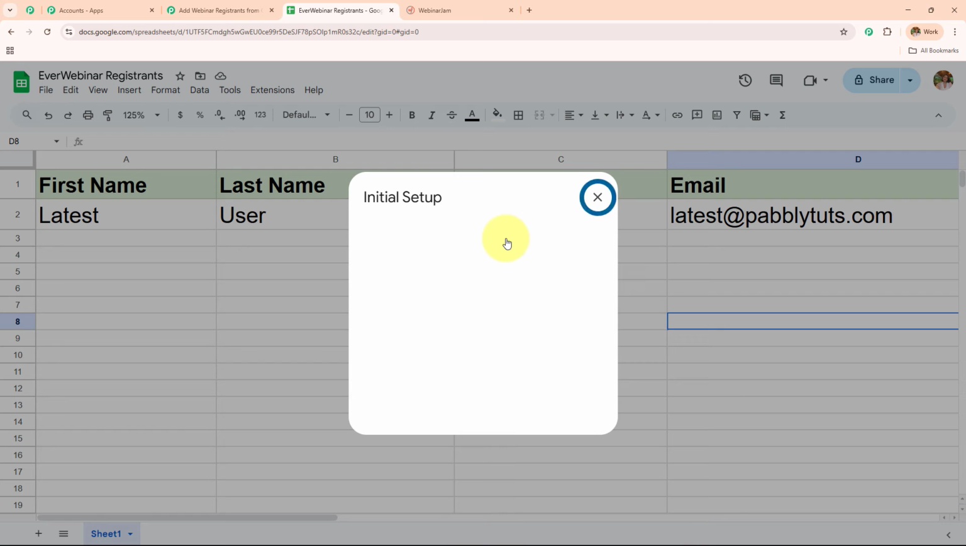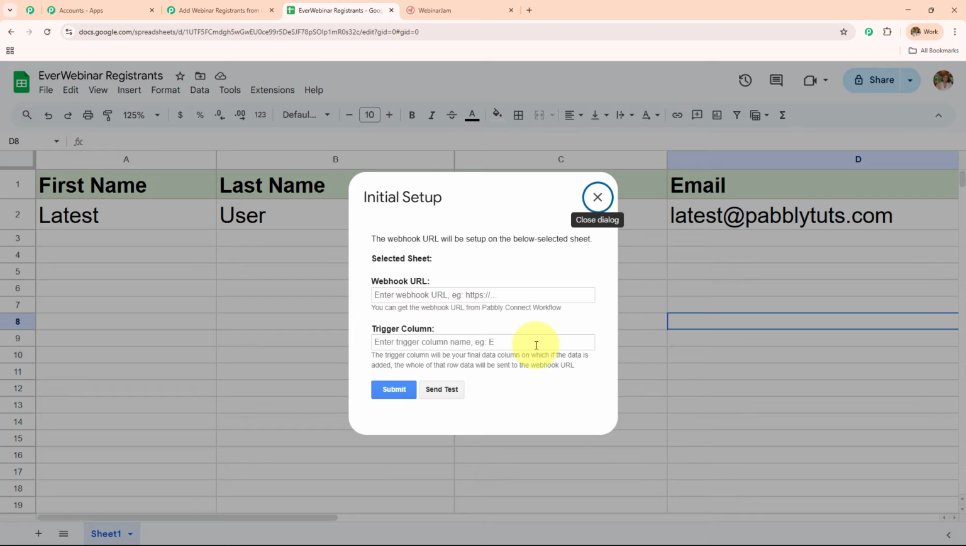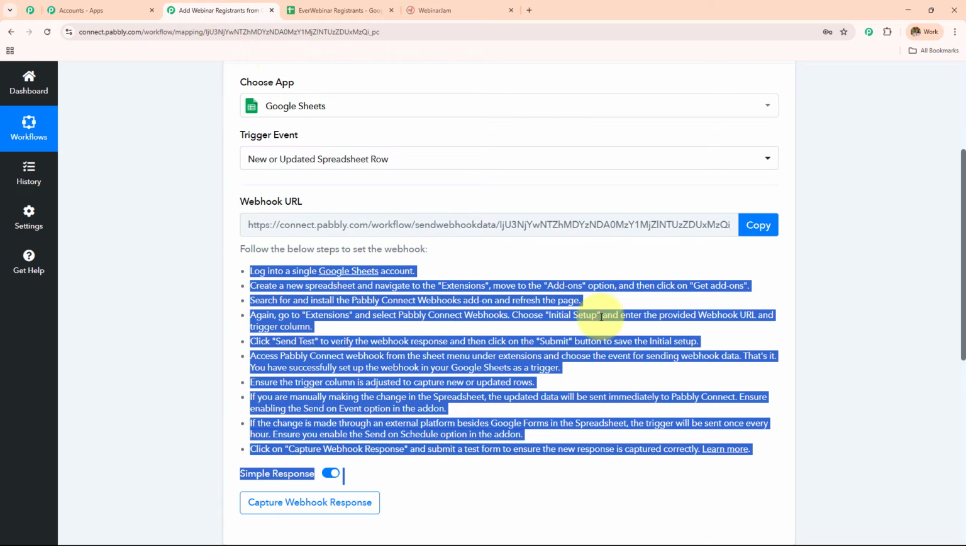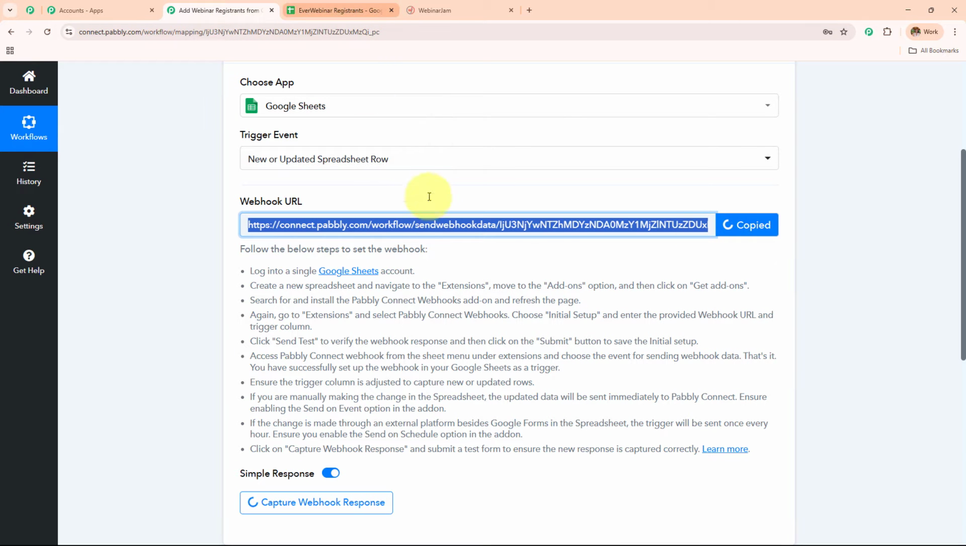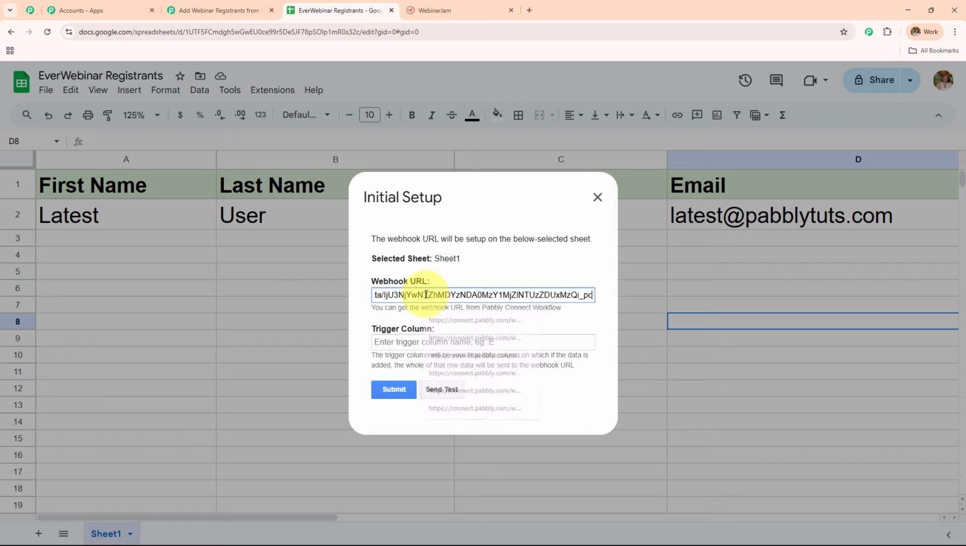Now after you install this, it will start appearing over here, and from here you have to go towards this initial setup. So this box will appear in front of you, where you need to enter the webhook URL and the trigger column. Now this is the same webhook URL which I provided in my Pabbly Connect workflow. So I'm going to copy and paste that webhook URL, and then I'm going to enter the trigger column. It's written the trigger column will be a final data entry column on which if the data is added, the whole of that row data will be sent to the webhook URL.